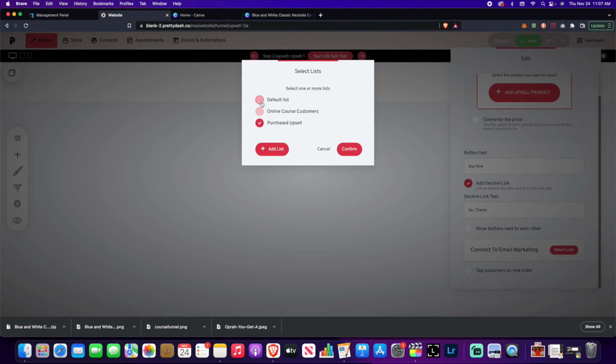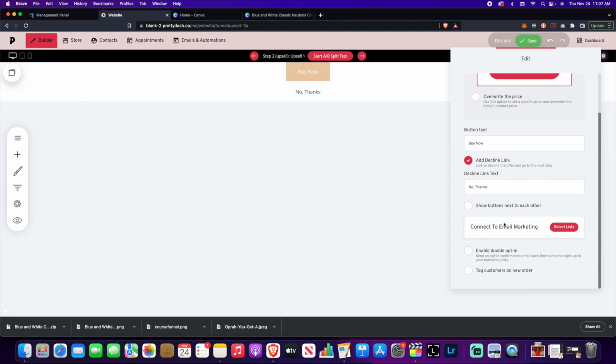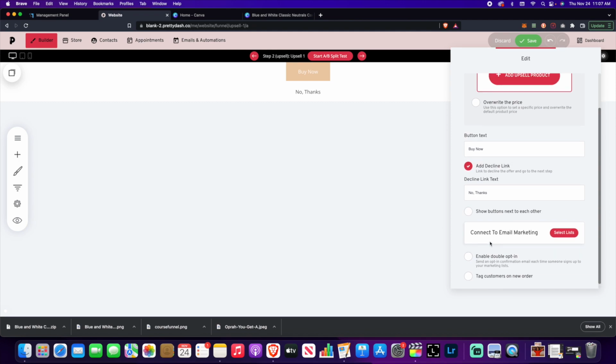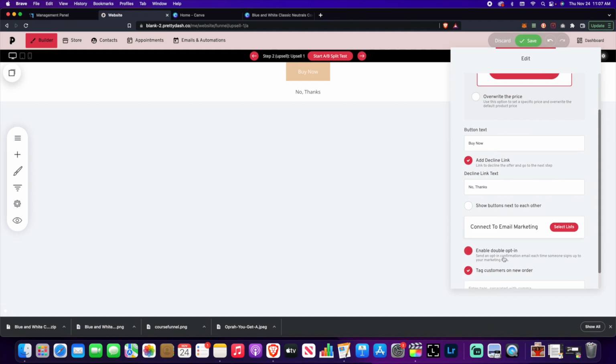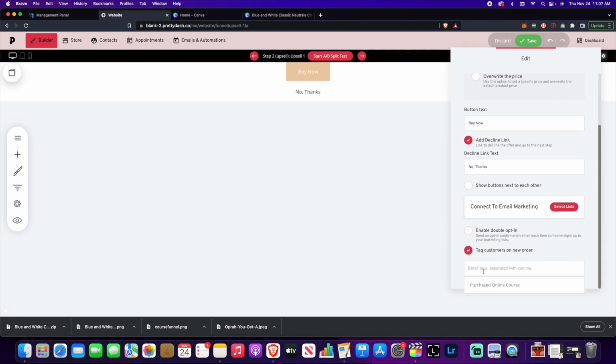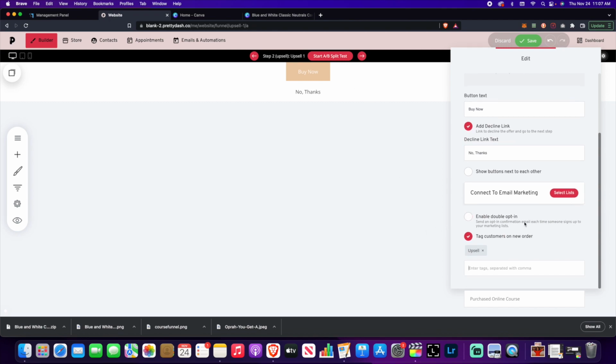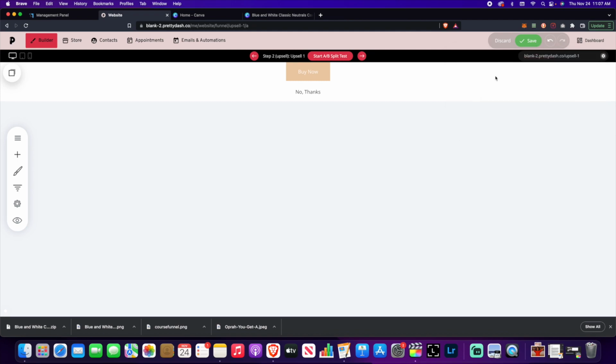So something like that, and then that'll add them to that list and you can thank them separately, have them put into another sequence, whatever you want to do. And again, as always, you can tag customers on the order, so we can create an upsell tag and now they're in your CRM with the upsell tag on them and you can collect them and do whatever you want.